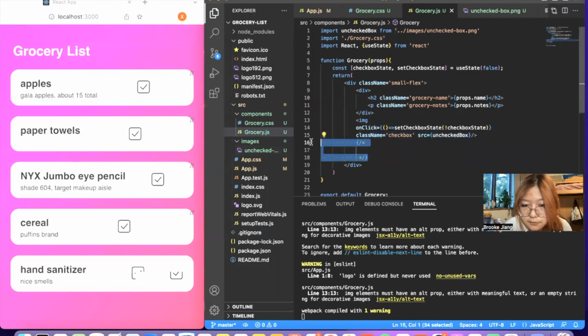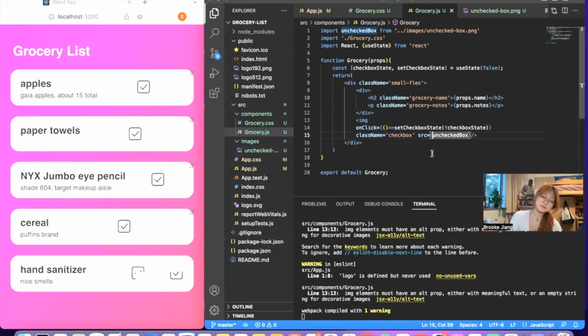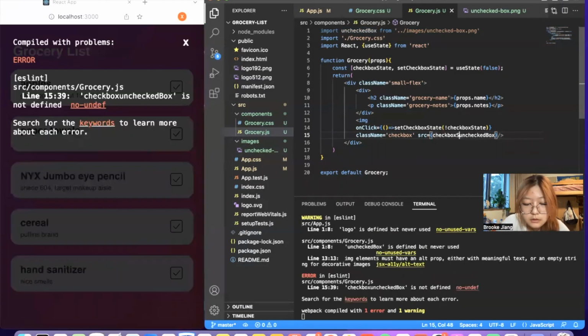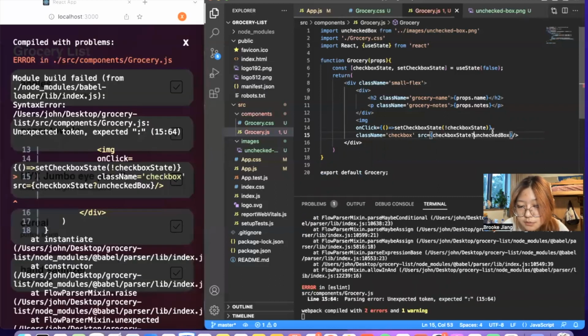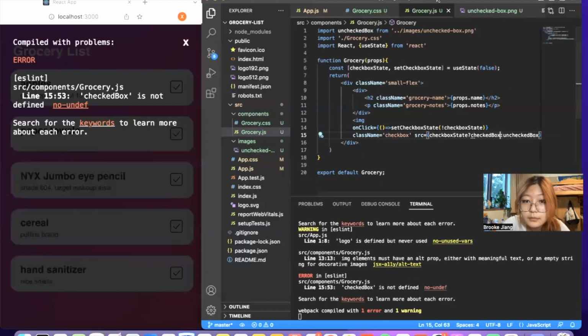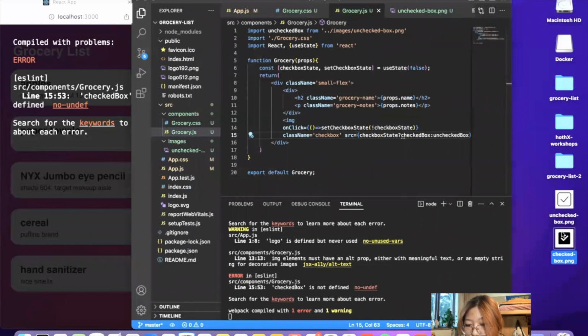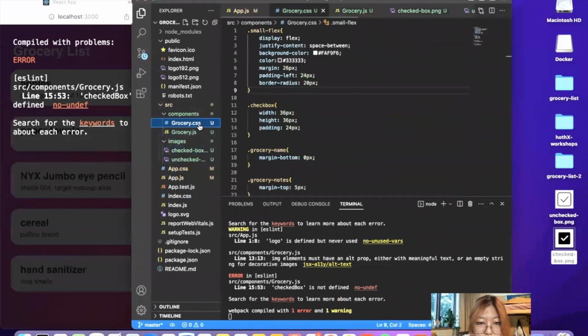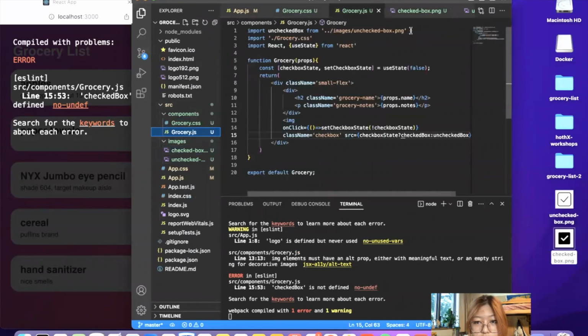So in the context of our demo, what is the evaluation we want to check? That's right, we want to check the state of the checkbox. And depending on that, we want to display either the unchecked box or the checked box, which we haven't imported. Let's do that right now. Okay, checked box, put that into images. And import that.